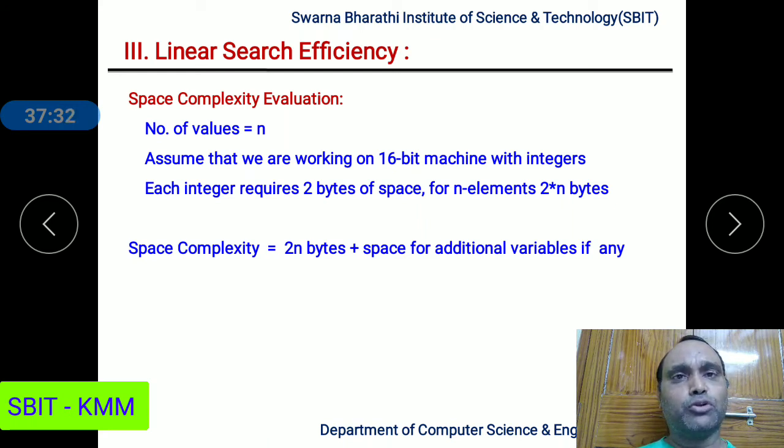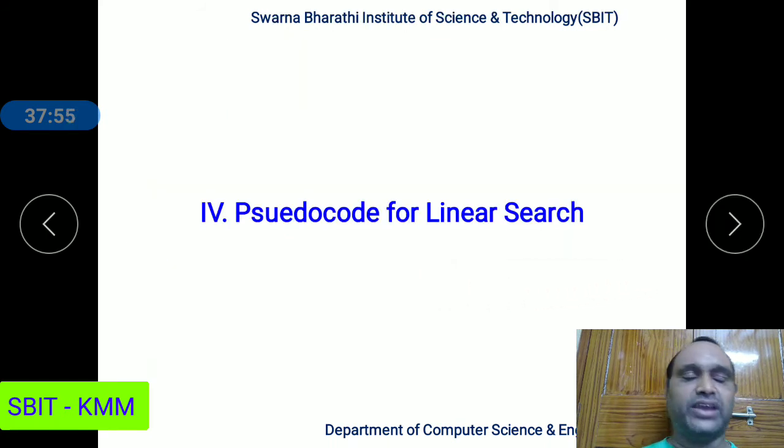And in the process, if you are using space for any additional variables, that can also be specified as a part of space complexity. 2n bytes are required for storing n elements. If any other additional variables are used, the space required for those additional variables you can also include in the space complexity. So space complexity is finally 2n bytes plus the space required for additional variables, if they are used in the program.